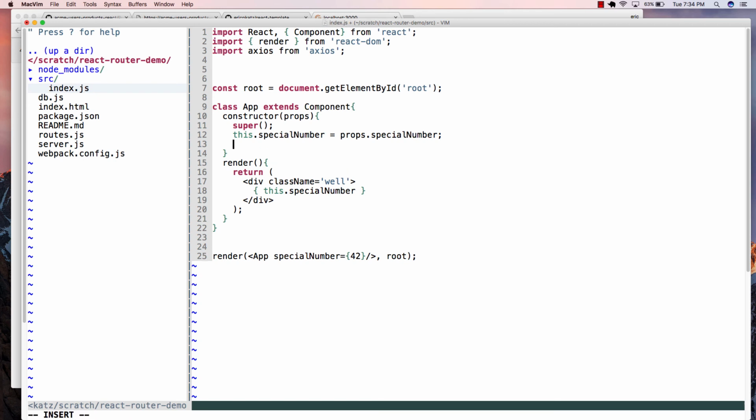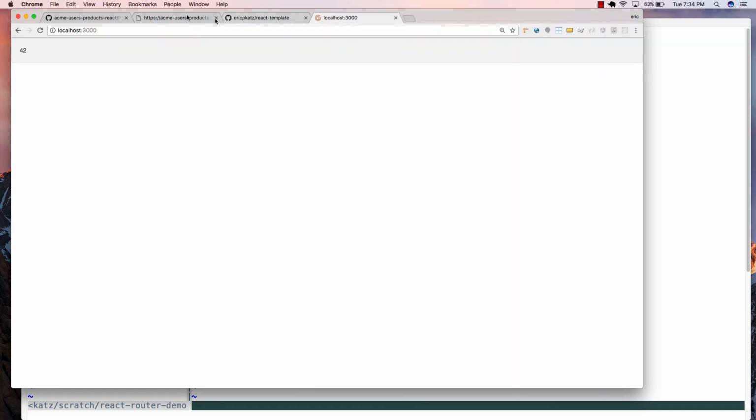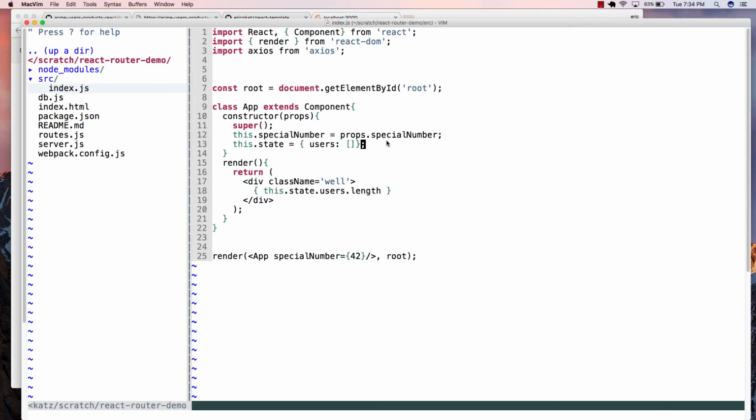And I'm going to go over here and just say this.state, and I'll specify users is an empty array. And just for the sake of argument, I'll get rid of that special number here, and I'll say this.state.users.length. And if I was to do that, I'm going to see not the number 42, but the number 0. Okay? Again, because I have some initial state set up here.